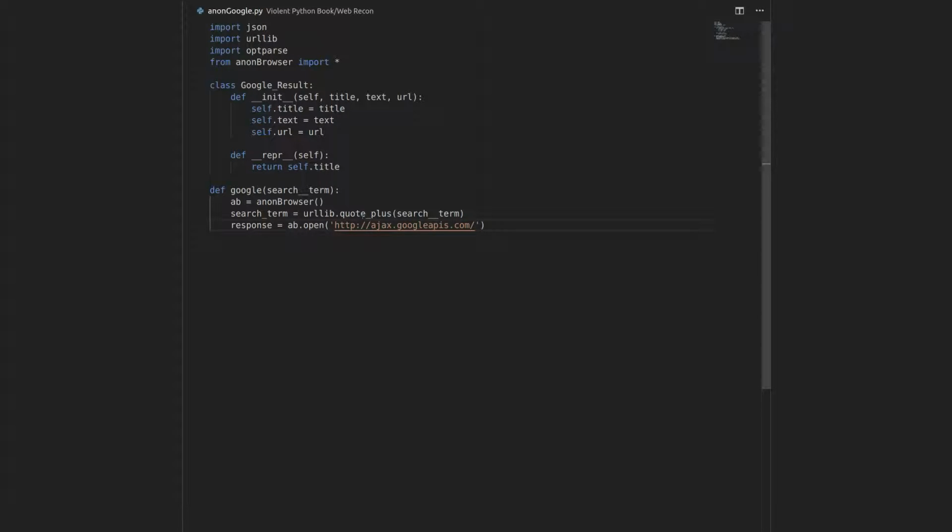And then from there we will add that to Ajax services, search, web, and then 1.0 and q equals. Alright, there we go.